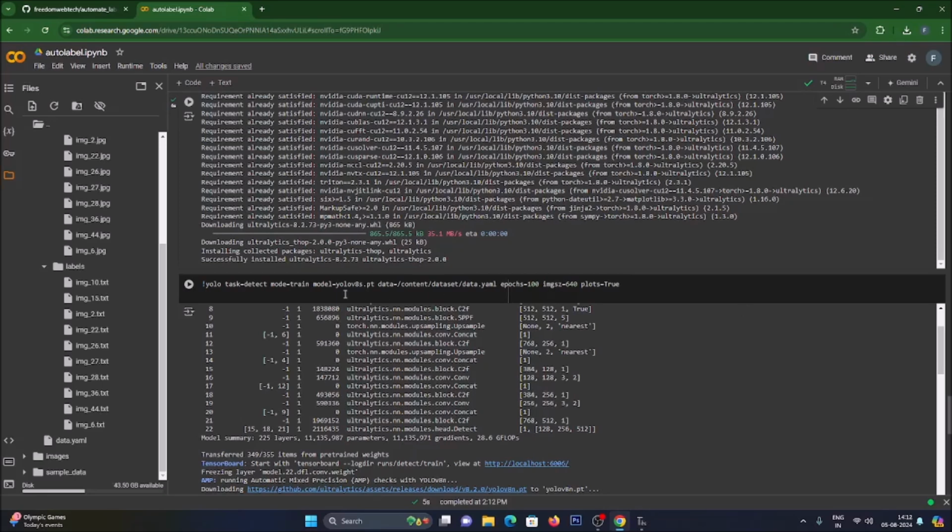Now here it is, as you can see, it will use our data.yaml file from the content dataset folder, and then we have 100 epochs, then the image size is 640, and it will basically use the YOLOv8s.pt model, and then we have our own custom object detection model for detecting the helmet. So just run the cell.